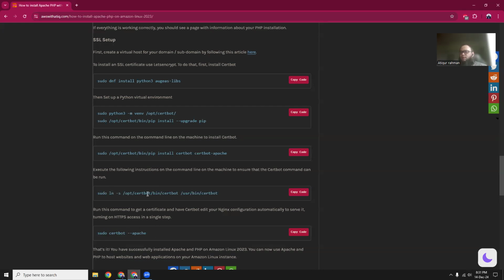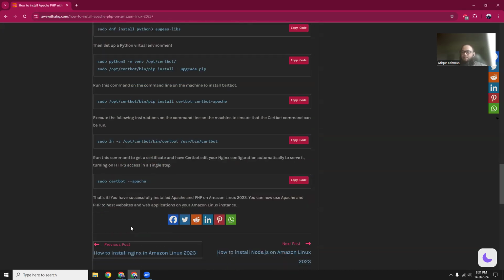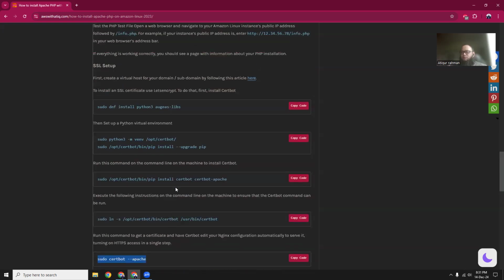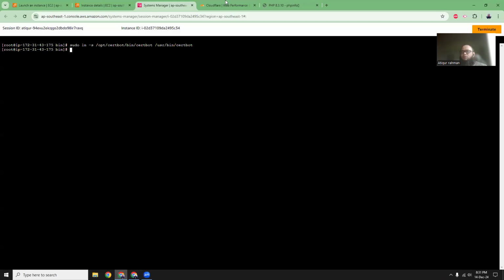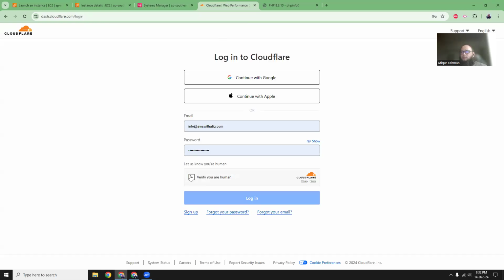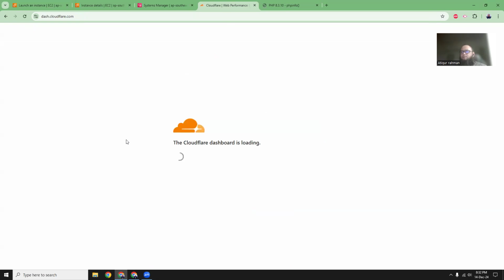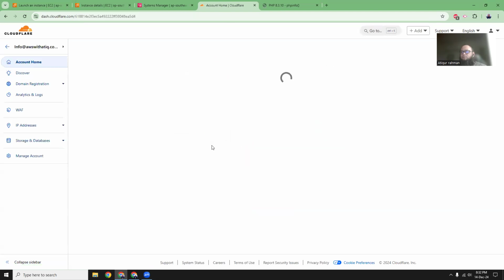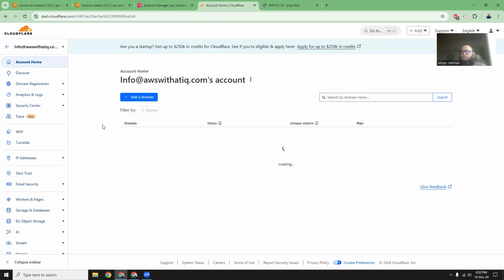If you don't do this symbolic link, that is also fine. Then you just have to copy the whole thing to run it. Okay, so before we run it, let's point a subdomain with the server. So I'm going to go to my Cloudflare and then let's log in. Go to the domain.